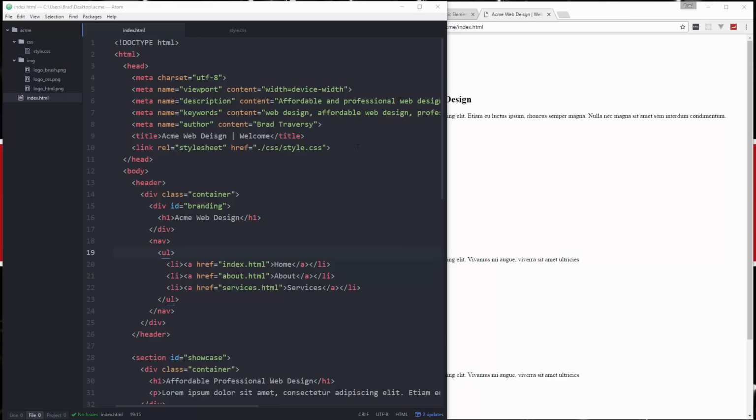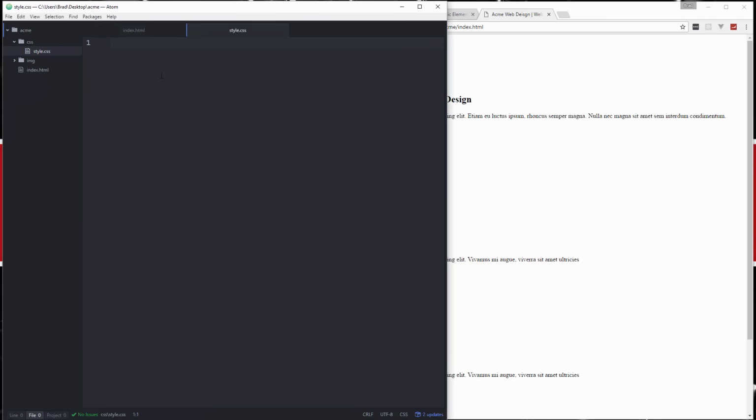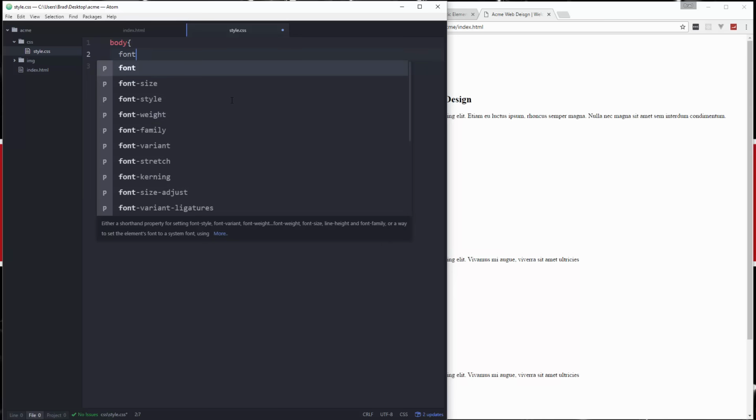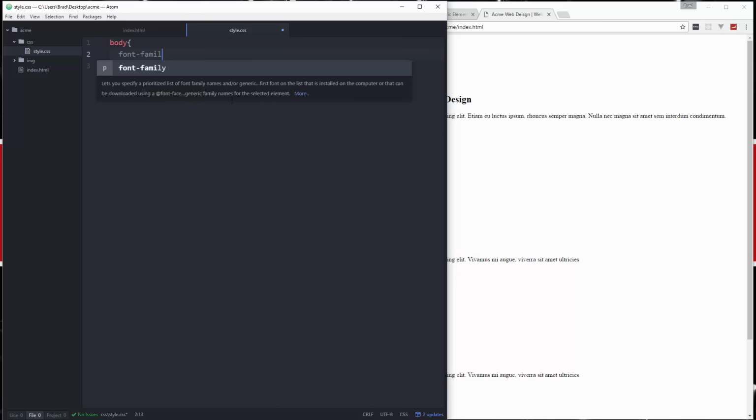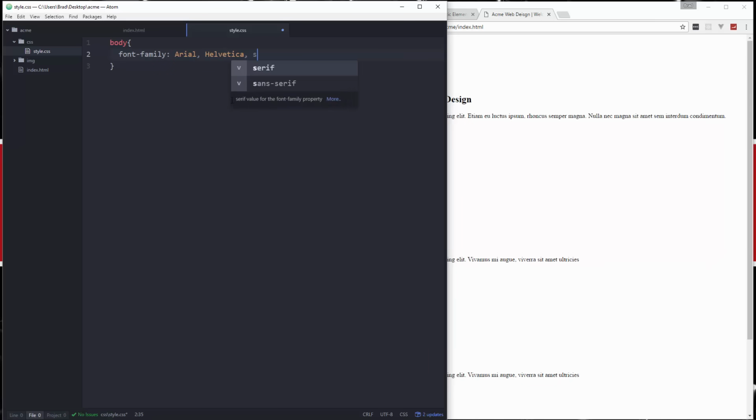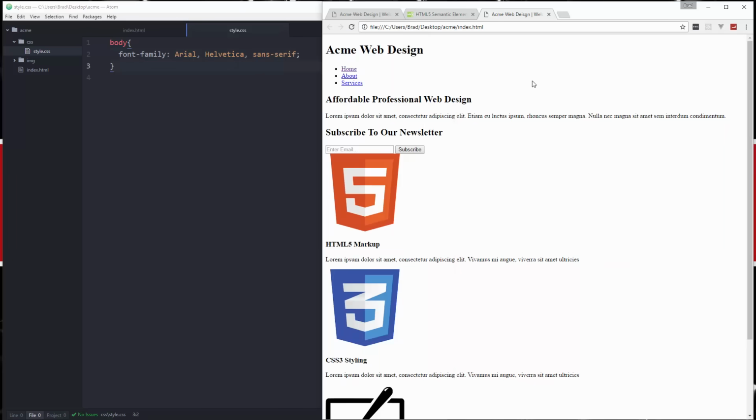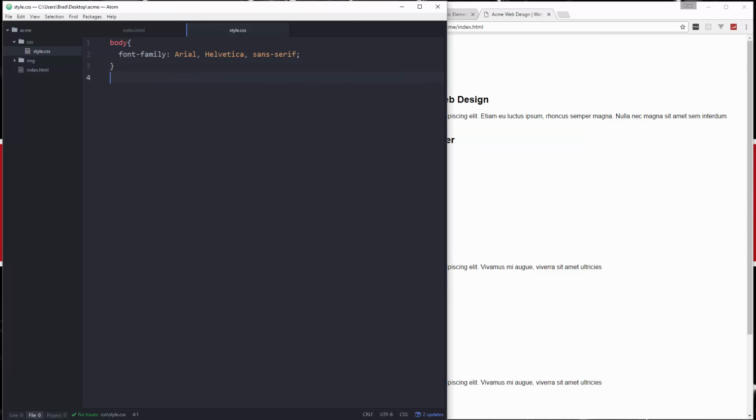Alright, so let's go to our style sheet. And I always like to work top to bottom. We're going to start with the body. Okay, so let's say font. We'll do font family, which I want to be Arial. And we'll put some secondary fonts, let's say Helvetica and sans serif. Okay, so that'll change the fonts. Let's take a look.